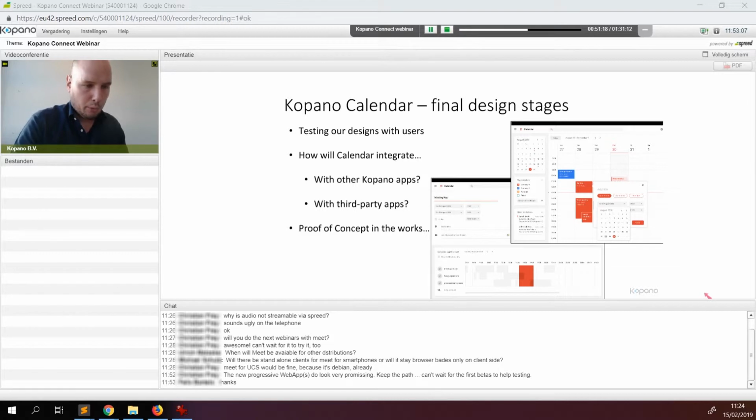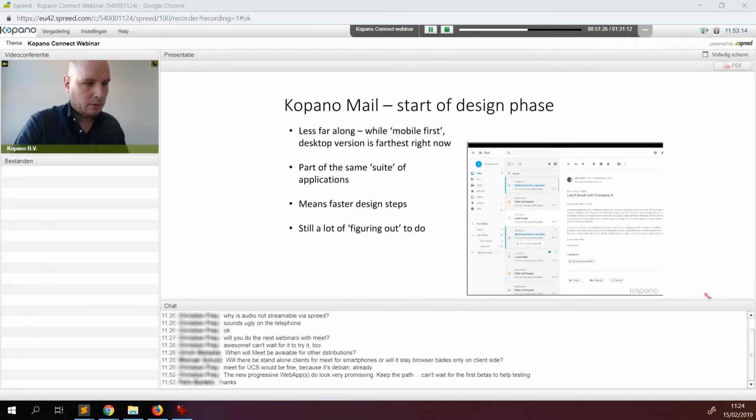That's definitely all mockups. So Calendar is definitely furthest along when it comes to design. We also started designing Kopano Mail. So the nice thing about designing the way we're designing right now is that as you progress building new applications and building new designs, the library of components that you can reuse in all these other applications also grows. And this is something that we can also use in design tools, so we can make faster steps here.